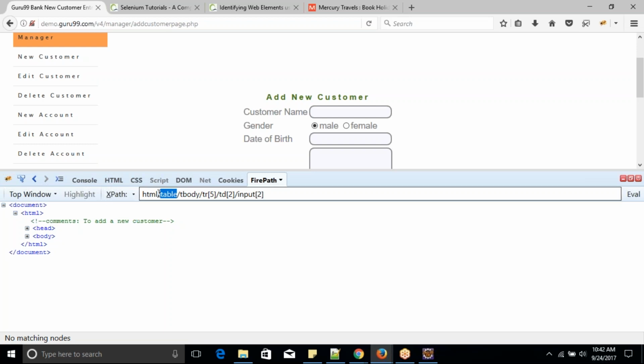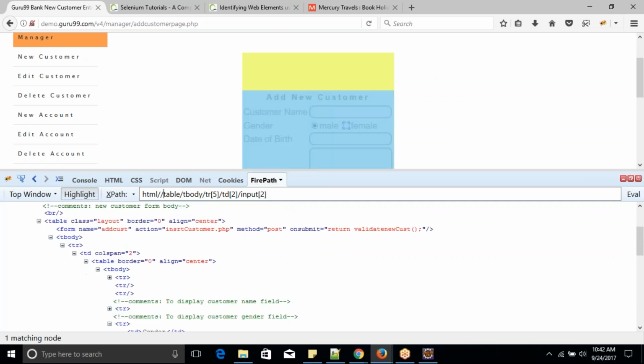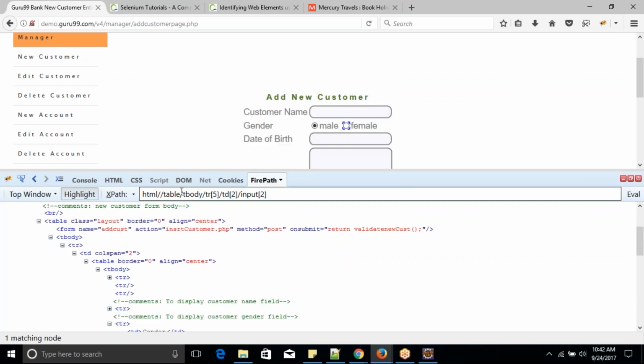And there is no child with the name table as an immediate child in this HTML tag. So when I put double slash, then in the HTML it is searching for some child which has a table tag. As it finds a table tag somewhere here, it went inside and then you're accessing immediate children.